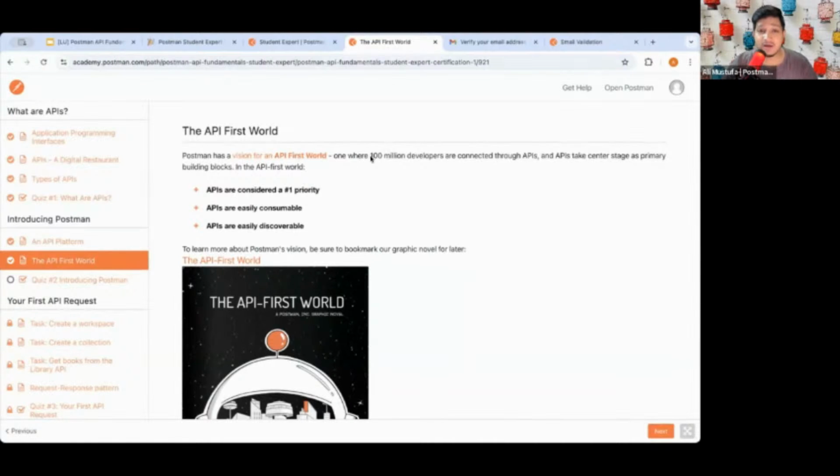So our vision is to have 100 million developers connected through APIs, and APIs take the center stage as primary building blocks in the API first world. And our whole goal is to have APIs considered as number one priorities. APIs are easily consumable and they are easily discoverable.